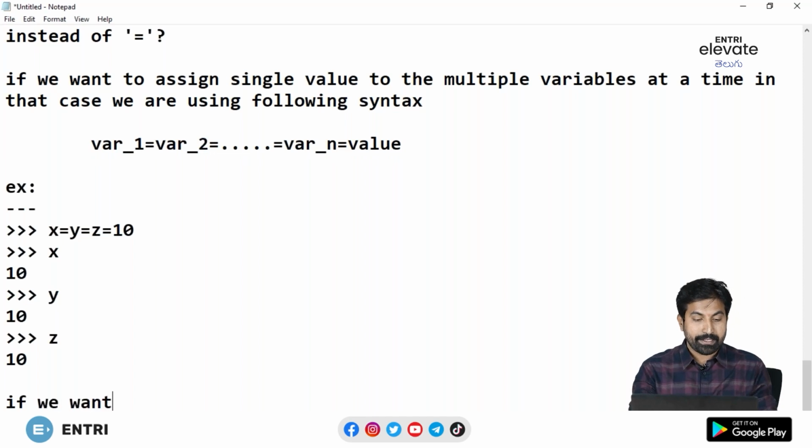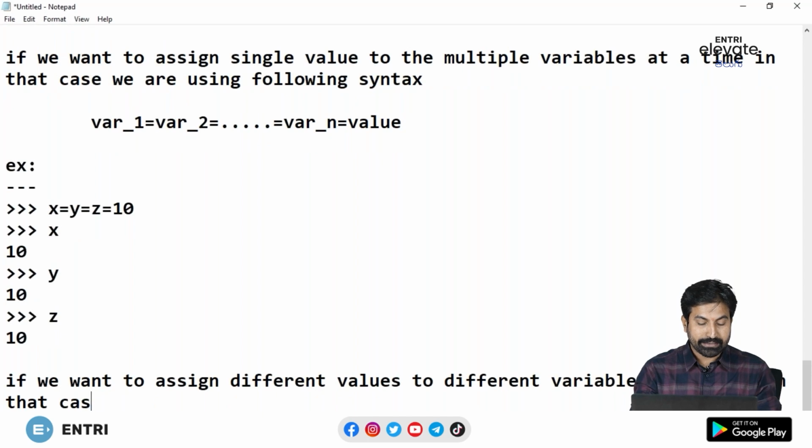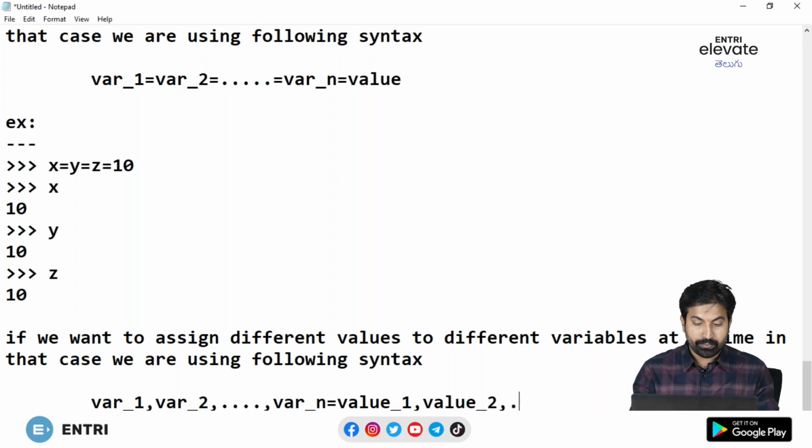Next one, if we want to assign multiple or different values to different variables at a time, in that case we use the following syntax: variable 1 comma variable 2 comma and so on, variable n equal to value 1, value 2, and so on up to value n.